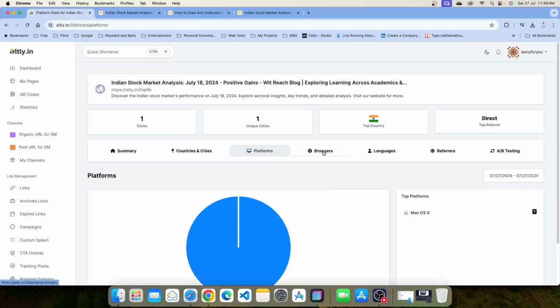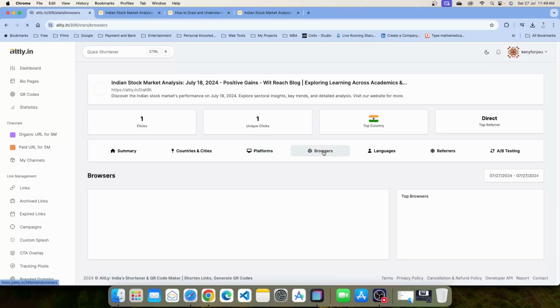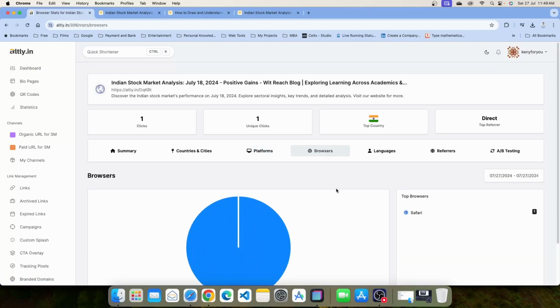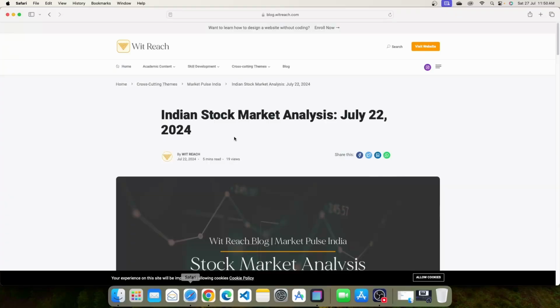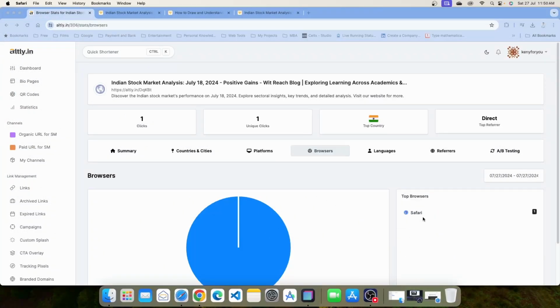So, what do you think the browser should be? It is Safari. So it has counted the Safari link because we are already logged in here, and if the logged in user is clicking, it is not going to count because Altly knows that you're the only person who is clicking on this link. So yeah, we are not counting it. So Safari, we opened Safari. So this is one area where we have. So yeah, this is Safari.